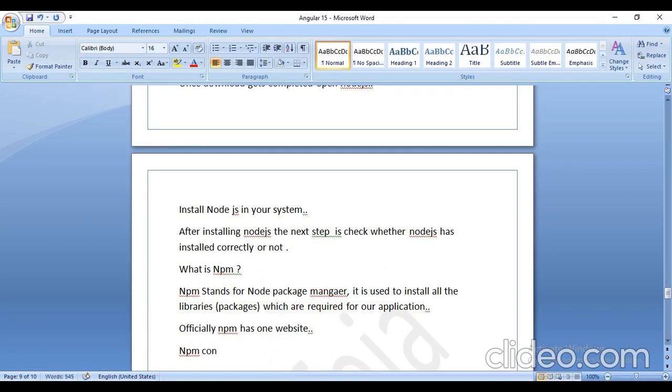npm contains a list of packages. What type of packages? All the JavaScript packages.